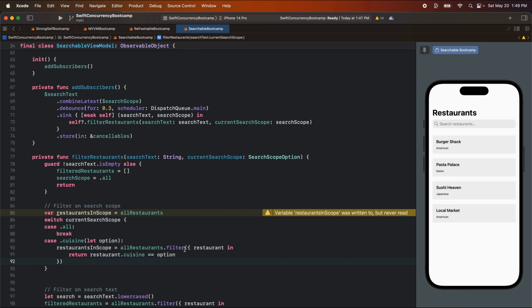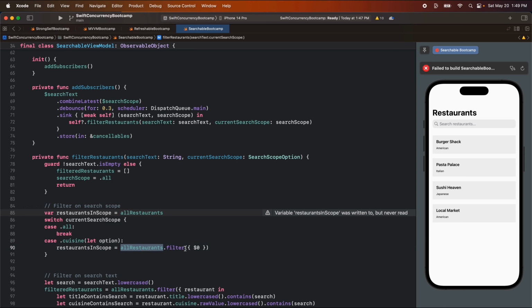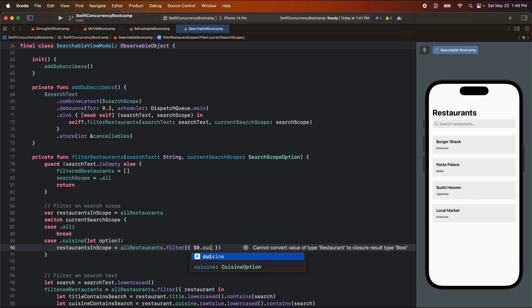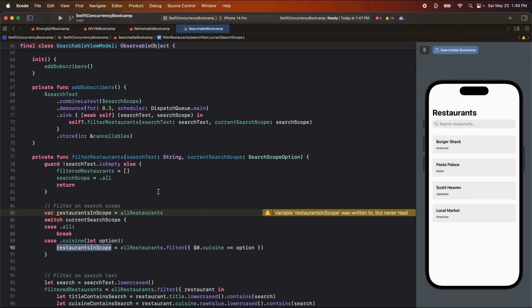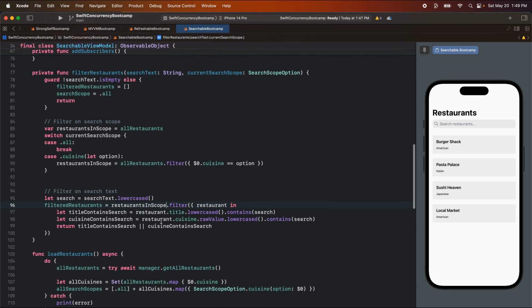A shorthand way of doing this is going to be filter for, open the brackets here, if the restaurant, so $0, the item that we are looping on is each restaurant inside this array, if the restaurant.cuisine is equal to the option in the scope. All right, and now all we're going to do is take restaurants in scope, this array here, and just use that when we do our search down here.